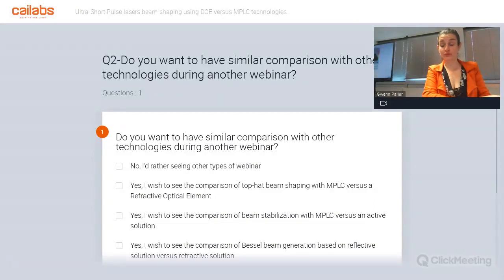We could go to very different topics as well. I would be happy to compare Bessel beams. We have done that in the past. Actually, we have some papers at ICALEO on that. We compared the performance of a reflective Axicon made by us, which generates a very nice Bessel beam of very high quality, with a refractive solution, a more standard transmissive Axicon, and mainly the impact is on the Bessel quality.